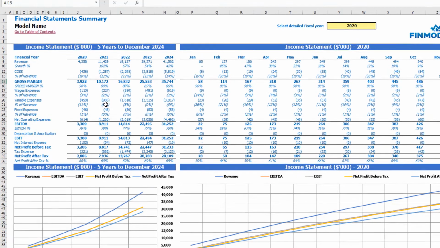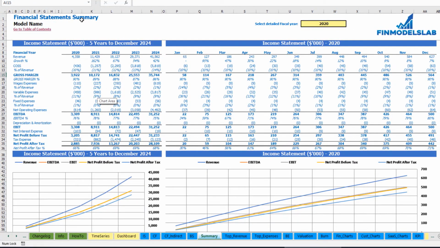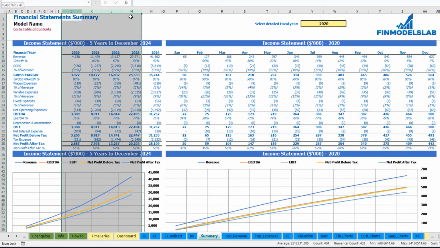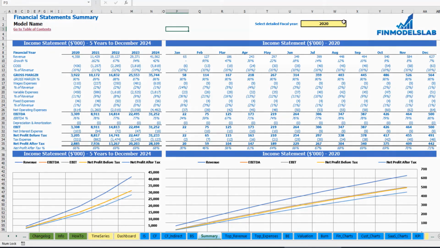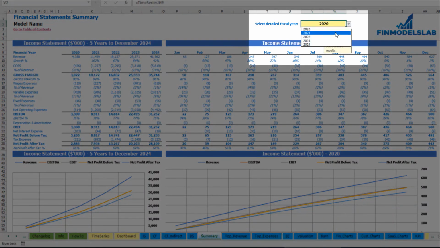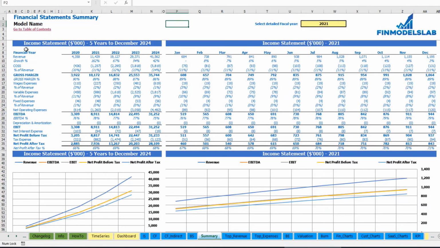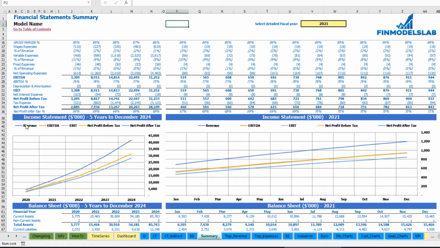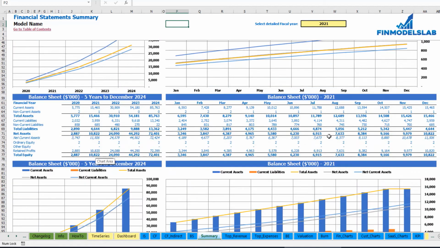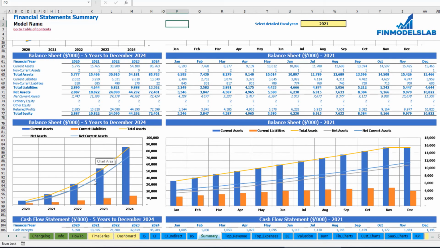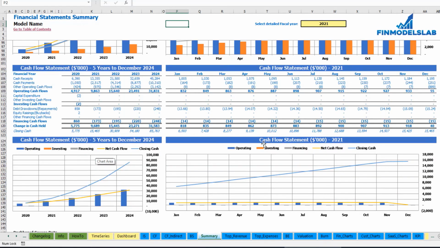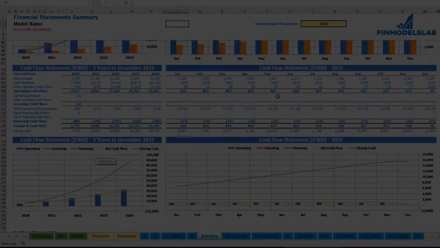The summary of these three statements you may see on the Financial Statement Summary, which will show you the annual numbers for income statement, cash flow, and balance sheet. And using this selector, you may select a specific year to see this year by months. So on the top you have the main income statement line items and the charts, which will show you this information by years and by months. Then the balance sheet KPIs and charts, and the cash flow statement, charts, and the absolute values.